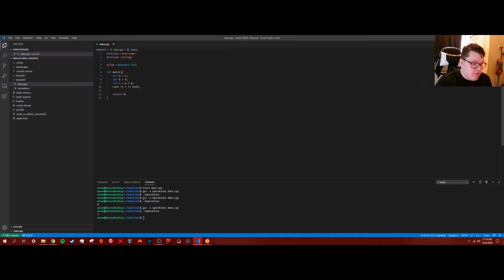And then just go on to multiplication, a times b. So it's going to be 4 times 5. We expect it to be 20, and it was right. So basically we've done addition, subtraction, and multiplication.